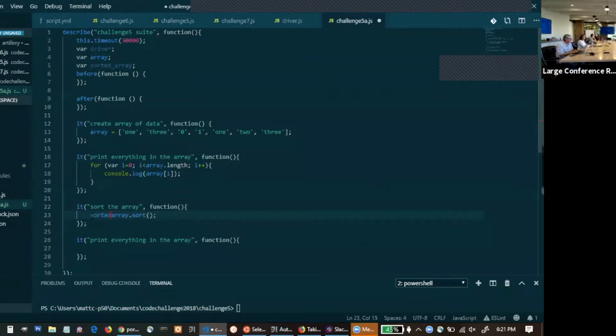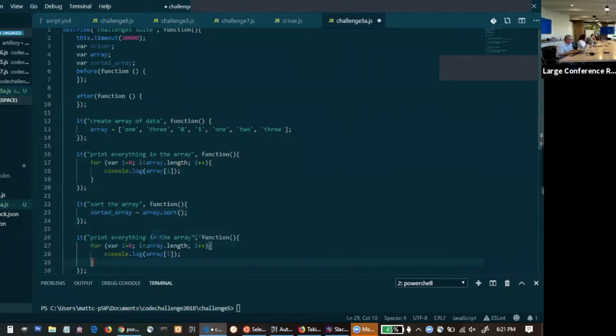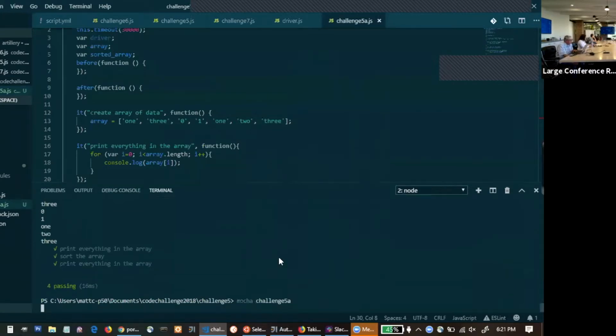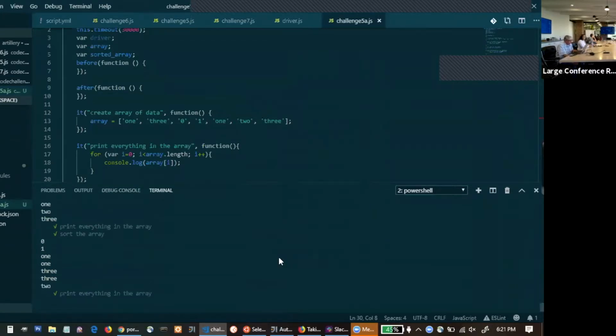So sorted array equals. And now we're going to paste. I really don't like typing more code. And then we're just going to change the variable to sorted. So that looks pretty clean. I'm going to print that out. Boom. It is sorted.